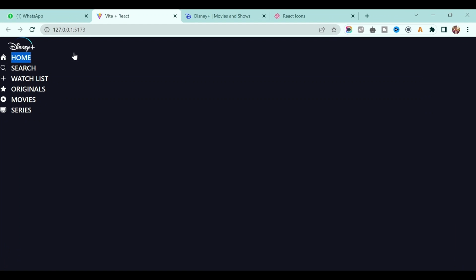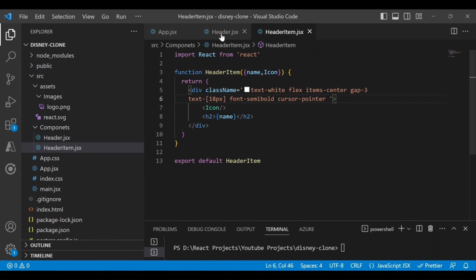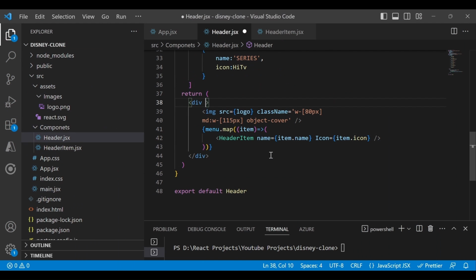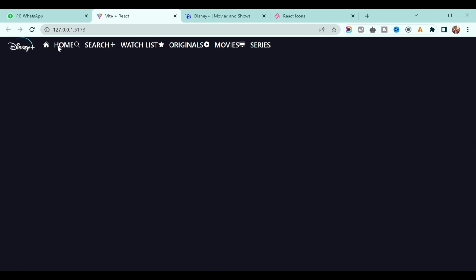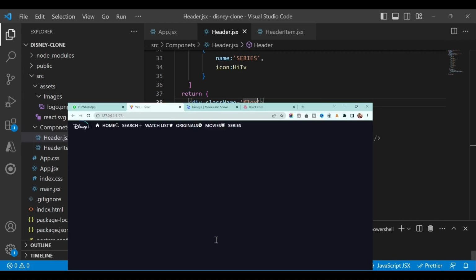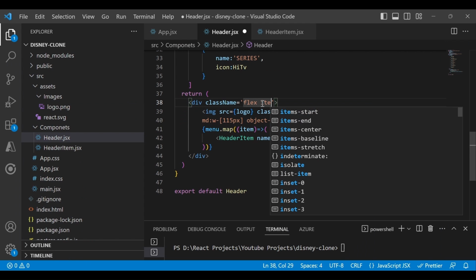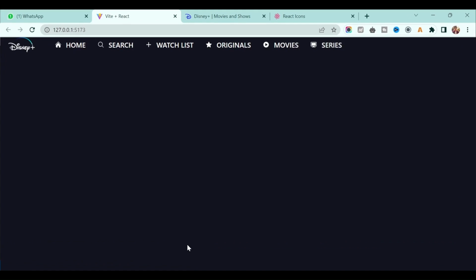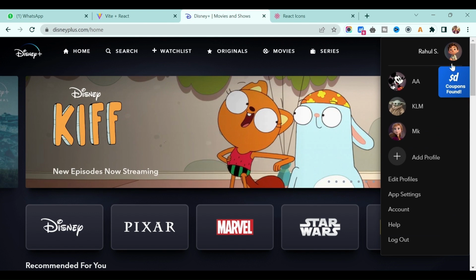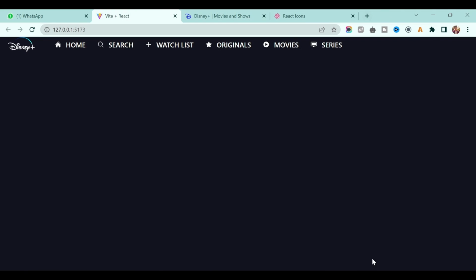Okay, now put everything in one line. So go back to header.js, and for this one write class name and just write flex. Once you write the flex, everything will become in one line, and obviously make sure the items are centered, and I will give some gap between these items, so gap of 8, you see. Perfect. Okay, now one more thing, we want to add this user, right?